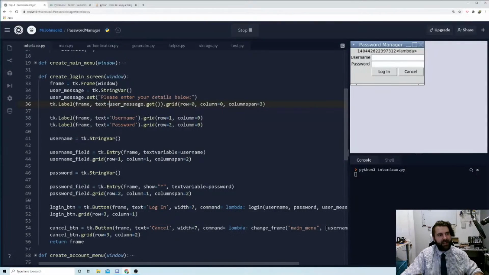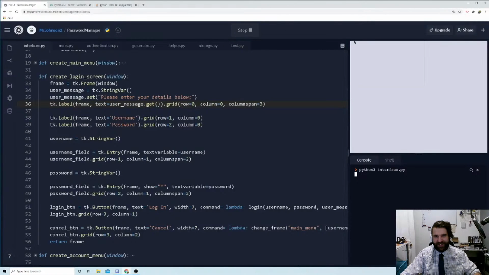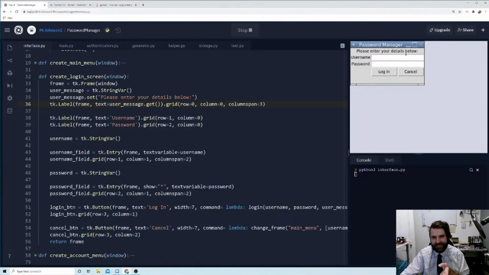Let's put a pin in this, and we will continue doing some other frames. It is working to a point where we can log in, and it will say please enter your details below.